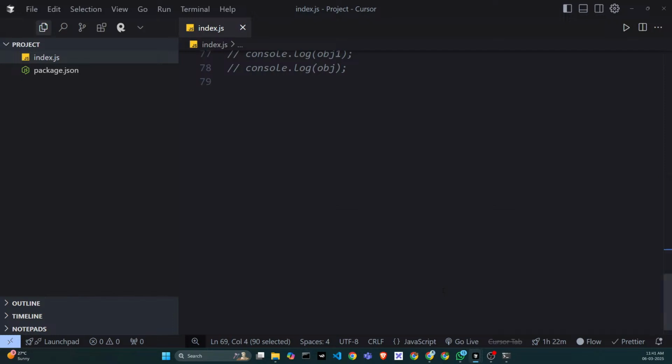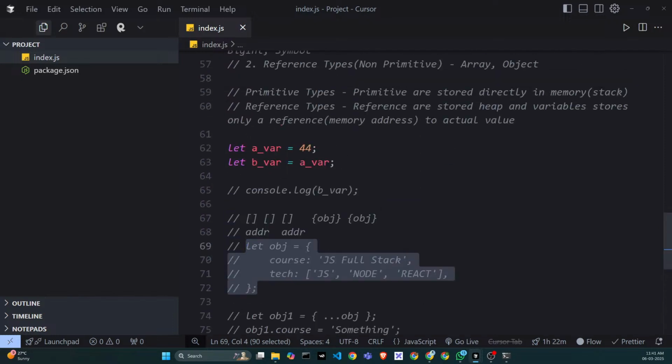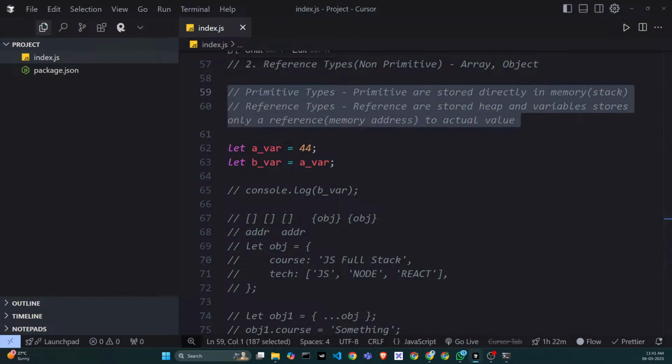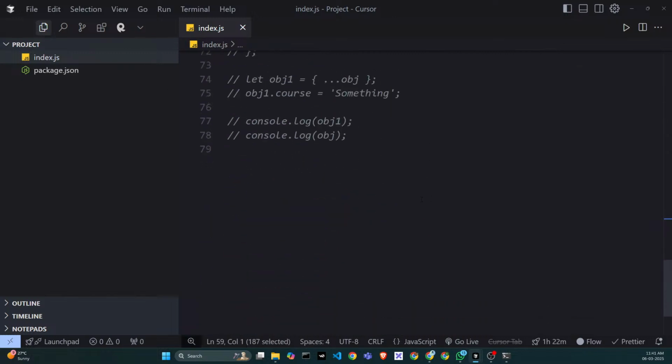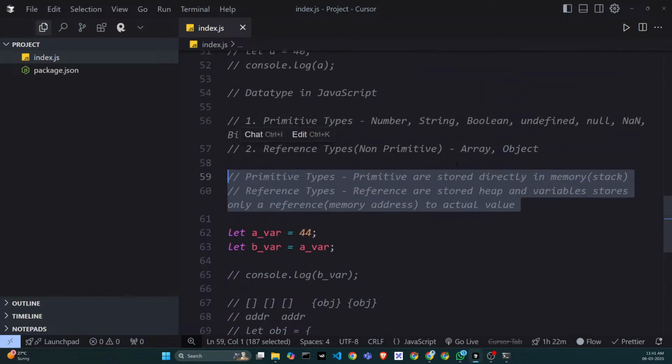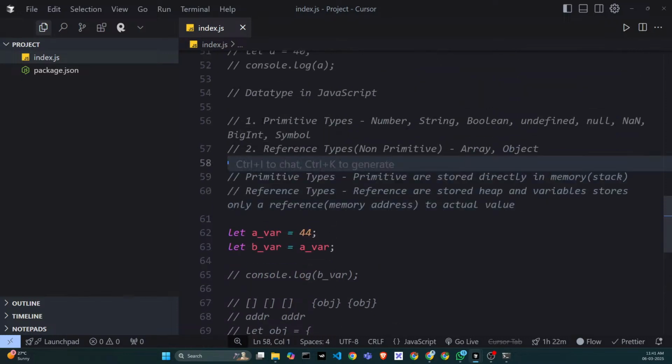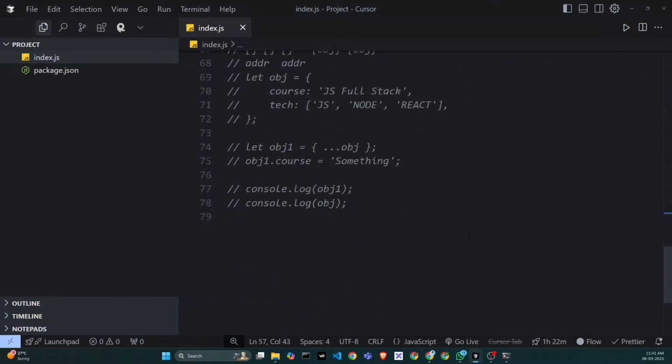So these are the concept of primitive types and reference types. Now let's learn one by one about these primitive types and reference types. Number, string, boolean. What are numbers? How to declare it? What are strings? What are objects? What are arrays? We will learn one by one.